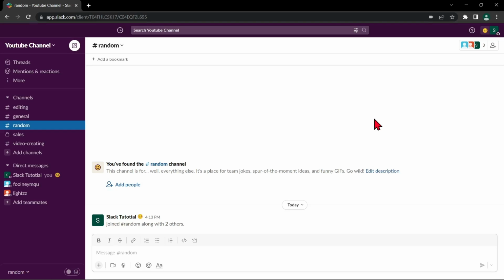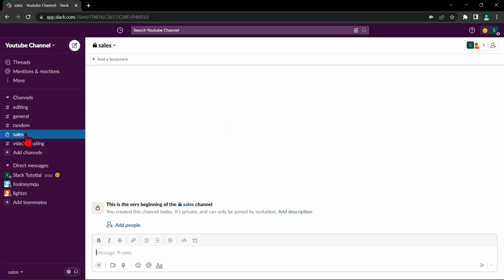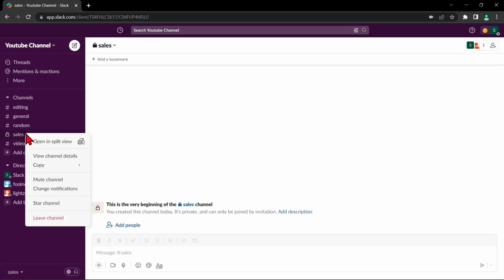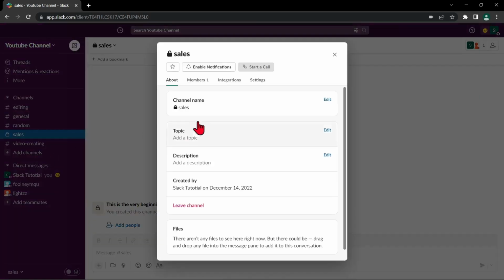So let's start. First, open your Slack workspace and navigate to the channel you want to rename. After that, right click on the channel name, then a menu will appear, and here, click on View Channel Details. That will open a pop-up window where you can edit channel details.